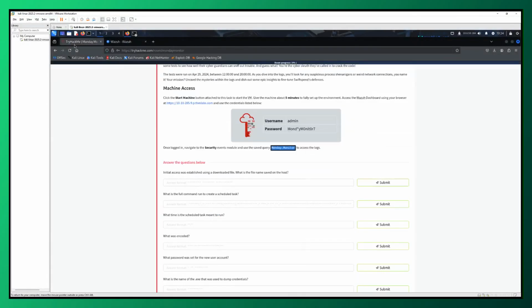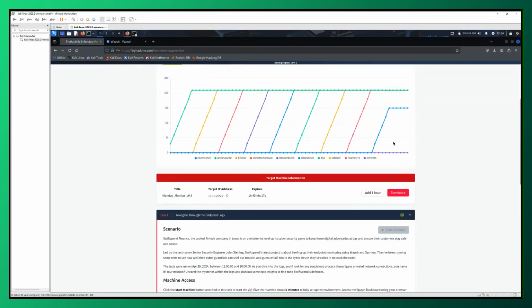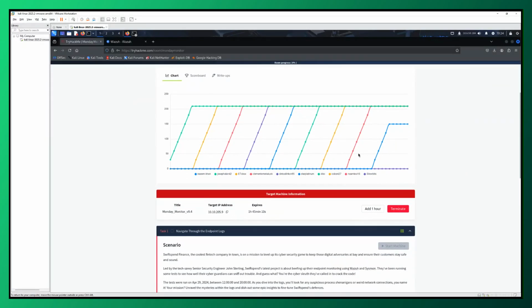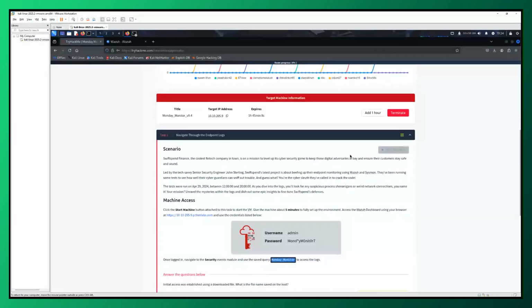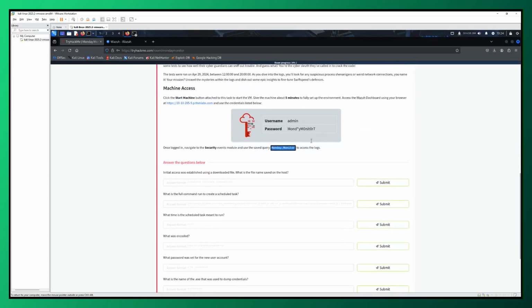Yeah, so what I decided to do was this room called Monday Monitor. It's a Linux investigation using Wazuh, I think is how you say it. I don't know. Kind of the scenario is you're working at a bank, you have Wazuh and Sysmon logs, and you have an activity that occurred on April 29th, 2024 between 12 and 2000 hours, and we're supposed to be able to answer these questions here.